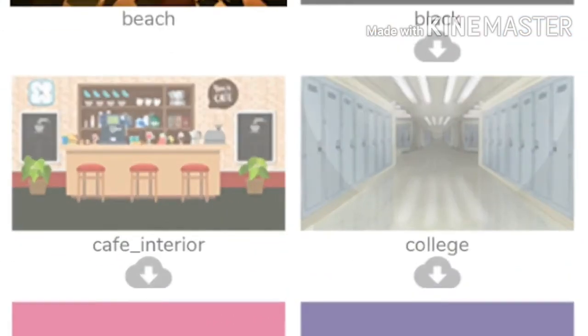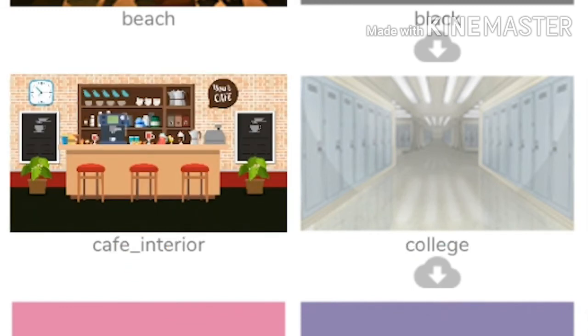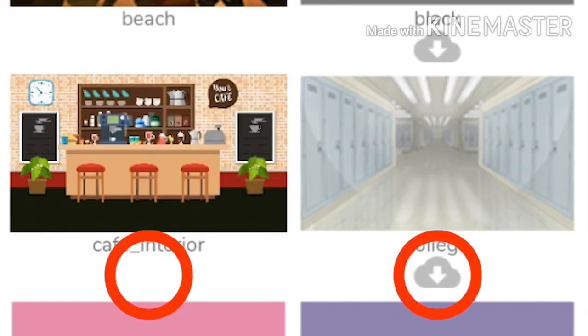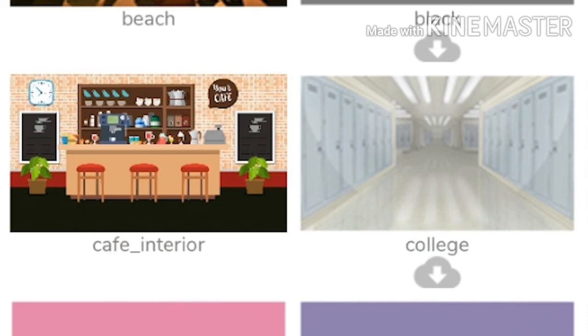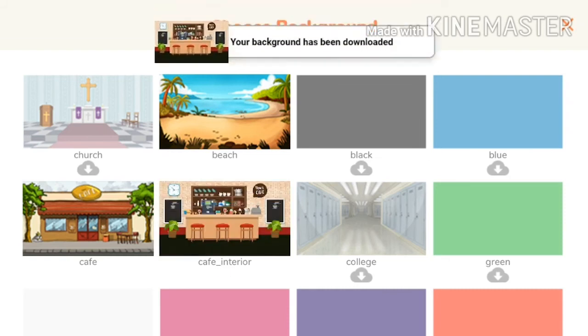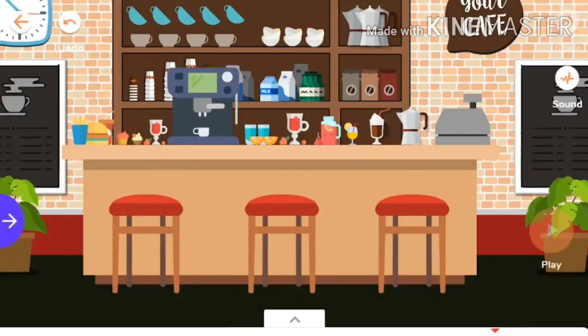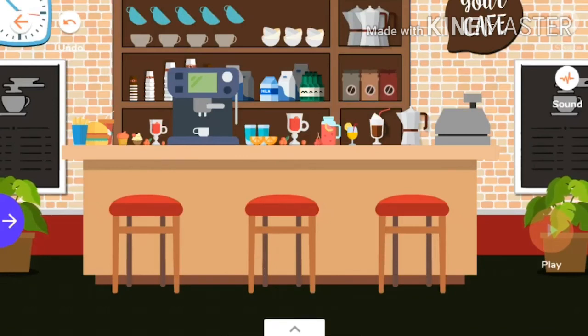Once the download is complete, this icon will be removed. This icon is gone now. Any background without this icon is already downloaded. If the background is not downloaded, then first you have to tap to download it and then tap again to add it. If it is already downloaded, you have to tap it only once to add it to the scene. The background has been added.